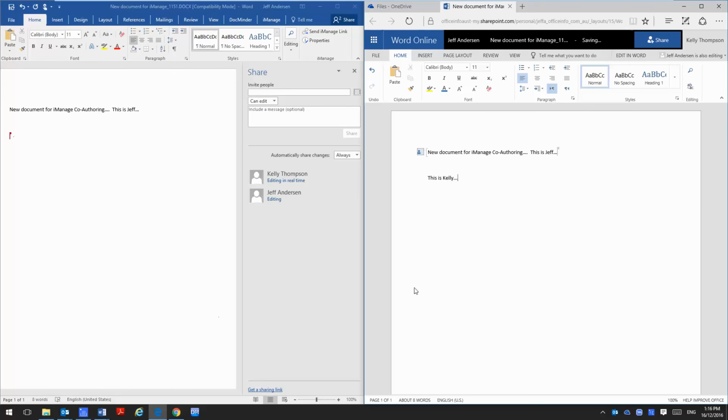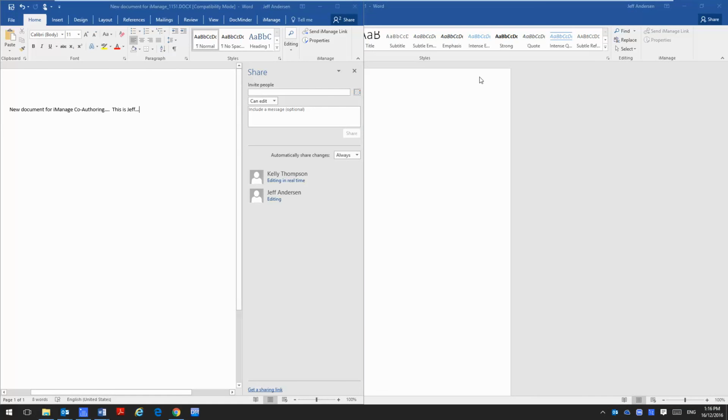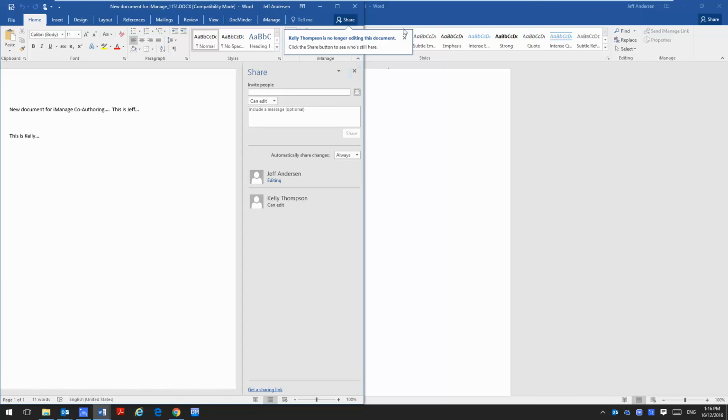Once Kelly's finished editing the document, they can close it, close off Internet Explorer. On the desktop, I can make sure I'm seeing all the latest changes of this document. You can see now it's told us that Kelly Thompson is no longer editing the document, and I can close this document as well.